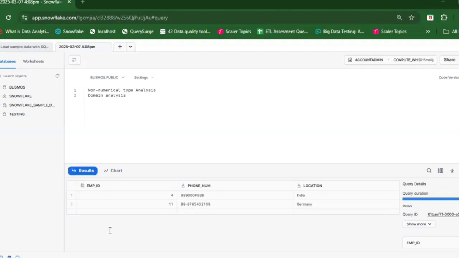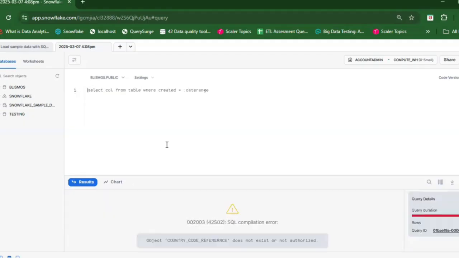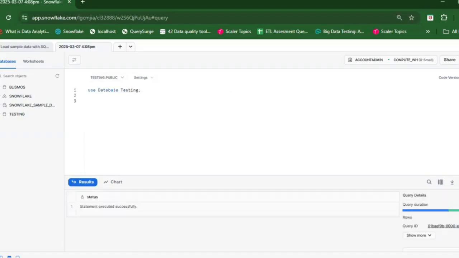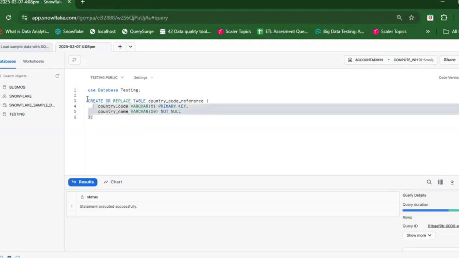So let's get started. To get started, I've logged into Snowflake. Let me create some tables necessary for this data accuracy check hands-on. So I have created the database called testing. Let me use that. Use database testing. And then let me create the reference table. So my reference table here is country code reference, where I have two columns. One is country code, other is country column. Let me create this table.